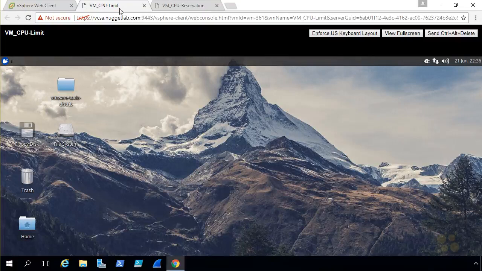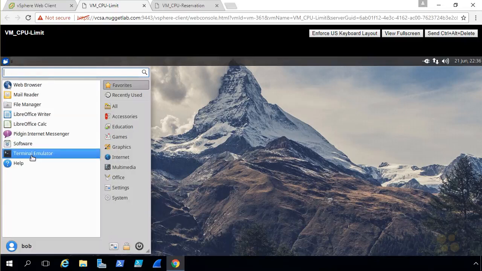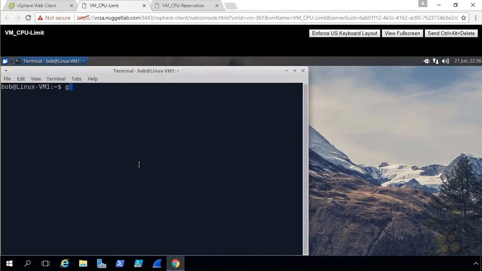So with the CPU limit VM selected, let's go ahead and click on the mouse in the upper left-hand corner of that VM. And from the menu here, let's select Terminal Emulator. And let's run the little utility glxgears.